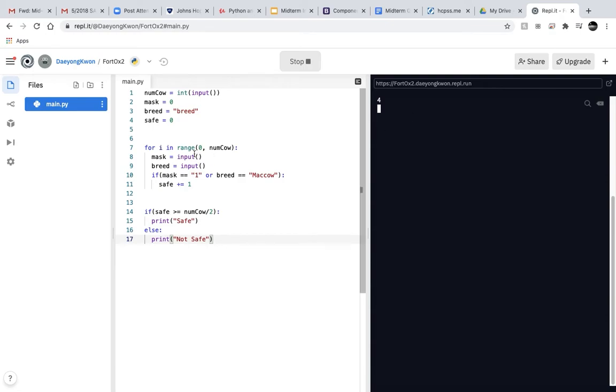And then this loop starts running, right? It's going to run 4 times, and it's going to take the mask input. So we're going to put 0 because they're not wearing a mask. And then we're going to take a breed input, which happens to be carrot in this case. And then it's going to check: is the mask equal to 1? No. Is the breed equal to mad cow? No. So that cow is not safe, so it's not going to add 1 to the safe variable.